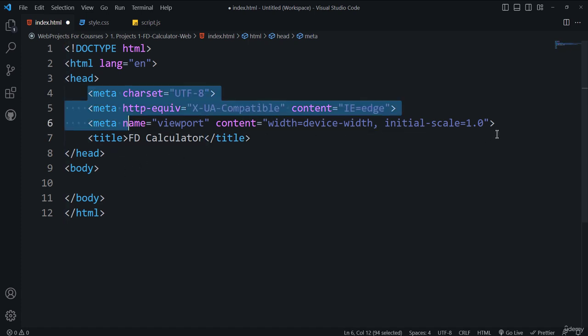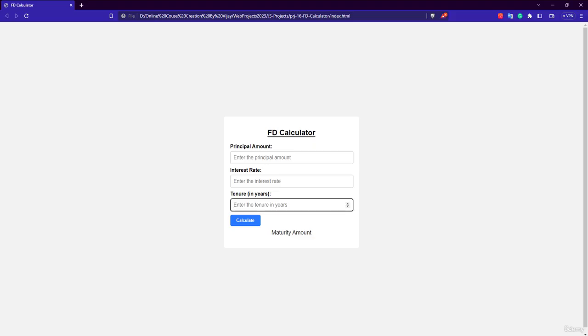Like 3 meta tags have been added. These are used for responsiveness, and this one is for compatibility with the Edge browser. And this is a Unicode character format which has a lot more characters, more than 255 characters I think, which is more powerful than the ASCII character set. These are pretty basic, but we don't need to worry about these because we need to build our application, which is FD calculator.